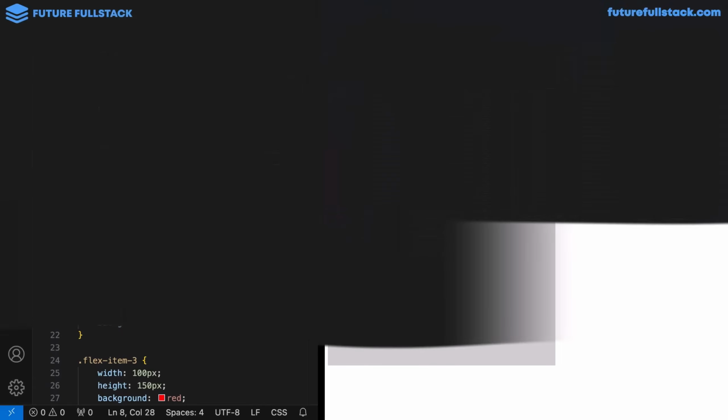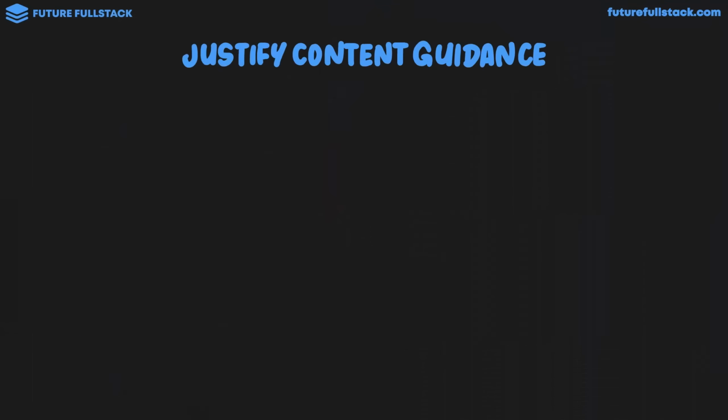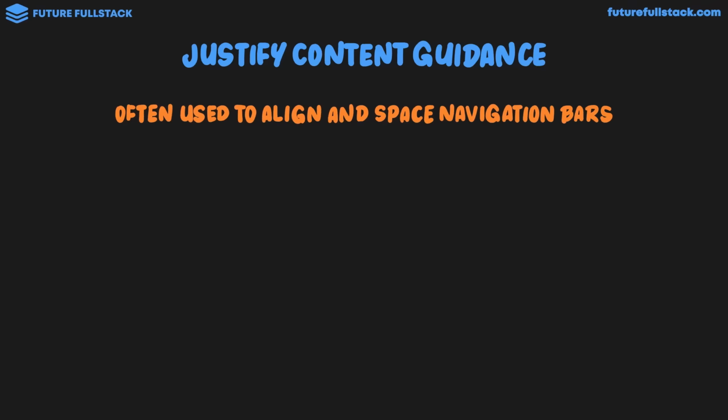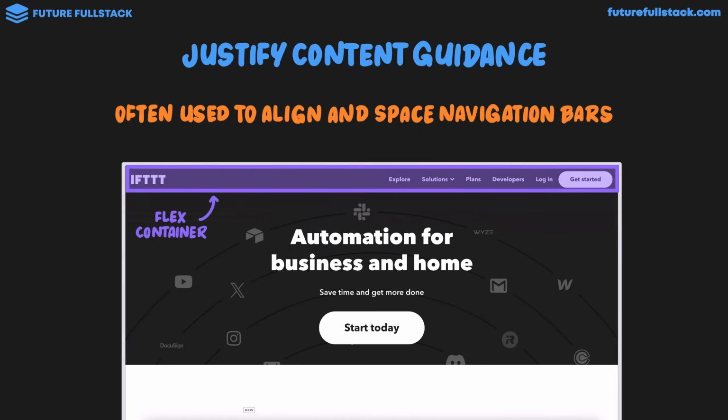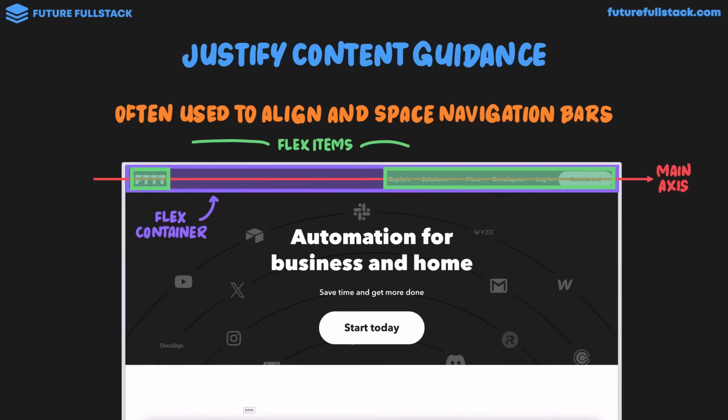So let's now take a look at some justify content guidance. Justify content is often used to align and space navigation bars. You can see on this web page here, the navigation bar will all be inside a flex container. We have our main axis going from left to right. We have a logo on the far left and anchor tags on the far right. These would be our flex items. And we're using justify content to space these flex items along the main axis.